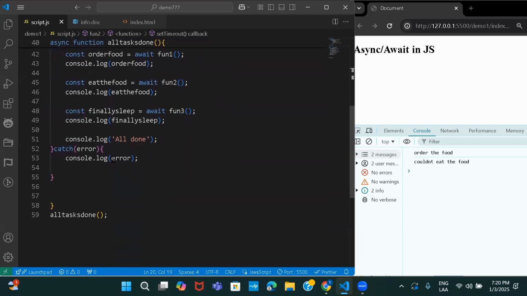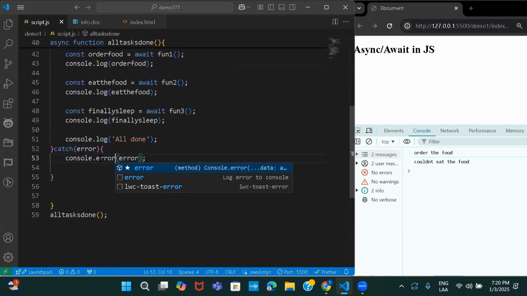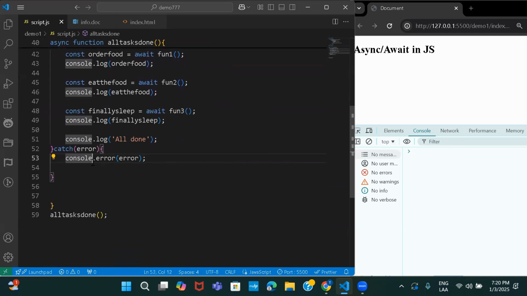But it's not printing the error message, so let's put an error message here, right? For that we can do two things. We can just console the error. There's something called console.error, so we can use that. And if I run this now, let's see what happens.